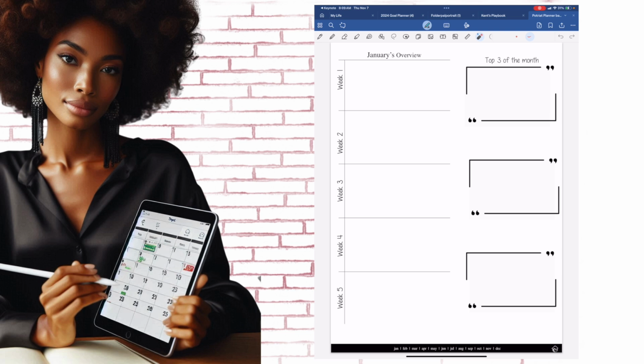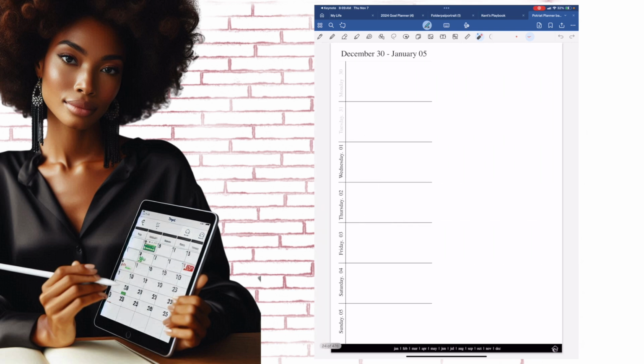This is the week at a glance. And then I have the top 3. And I love this little quote box, so I just put that there. And when I take a picture of my thumbnail, it fits perfect. And then I can do any type of analytics that I need to do. So that's what it looks like.